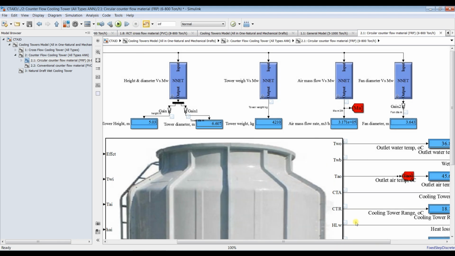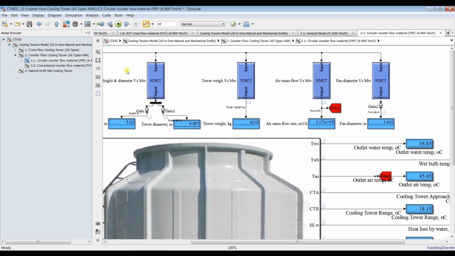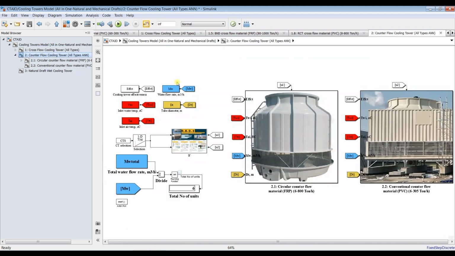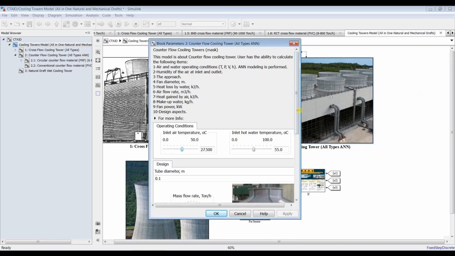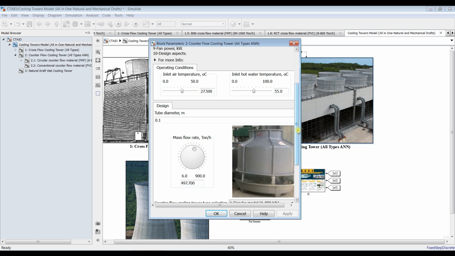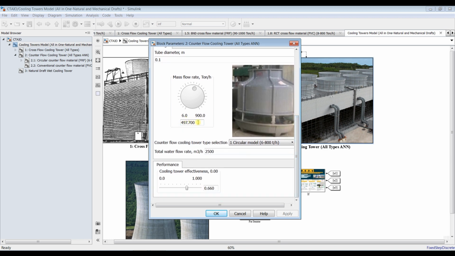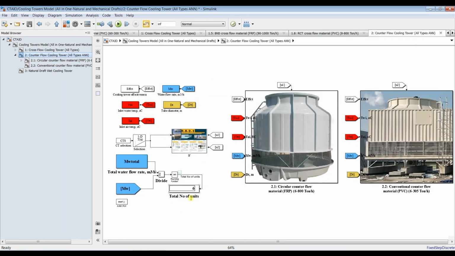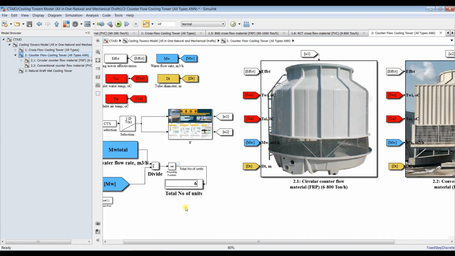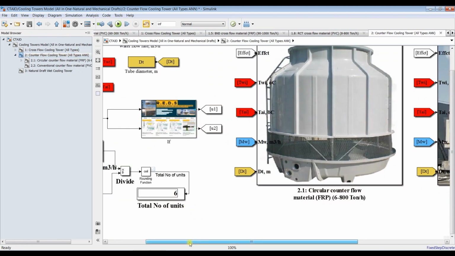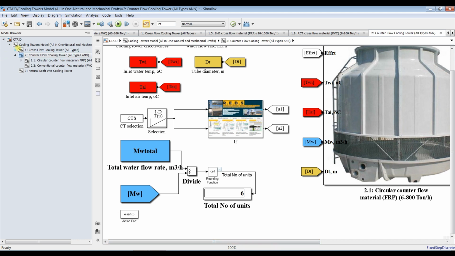These are the final values. So for counter flow at these final values, 55, 27, nearly 500, and efficiency 0.66, we are going to consume around 6 units of 500 in order to cool down 2,500 meter cube per day.